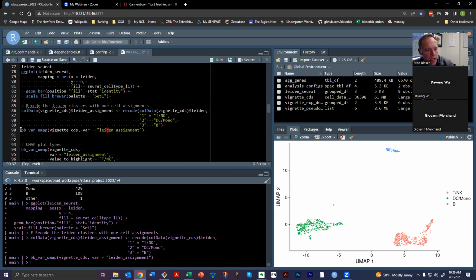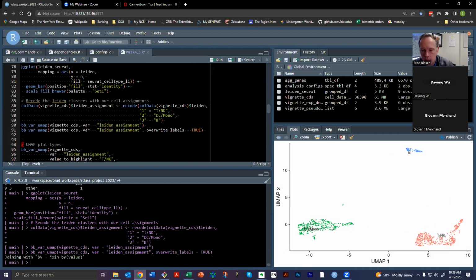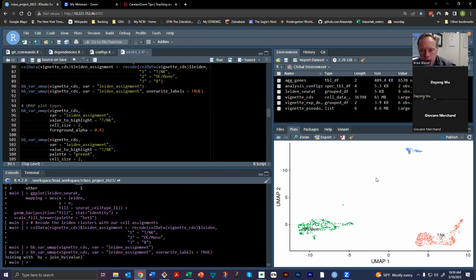our data. Okay, and then we can just visualize that now. So we have the same clusters, lighting clusters as before, but now we've put a new and actually helpful name on there. All right, so T and NK, DC and monocytes, and the B cells up there. All right, and if I want to get rid of the legend and move the thing over, we can do this. We can do overwrite labels equals true. Okay, and that will put the labels on top of the plot so we can see that. All right, good. So that's good.